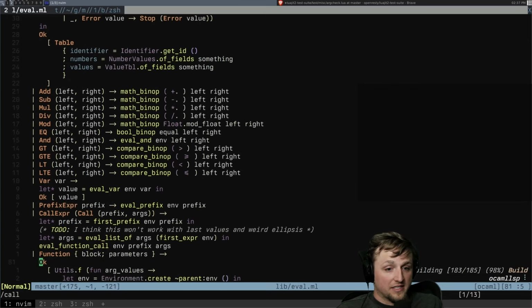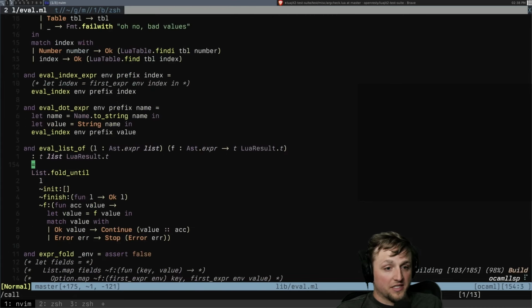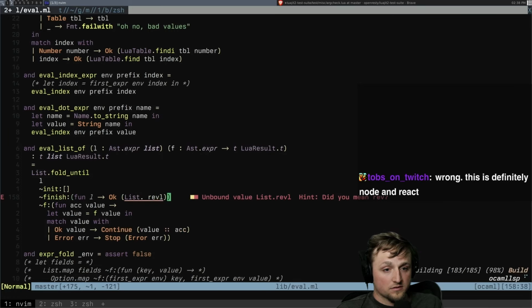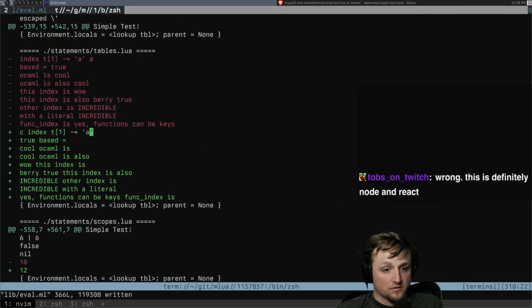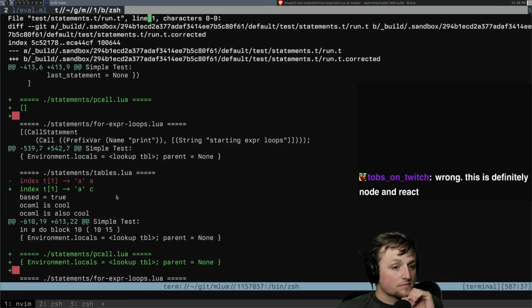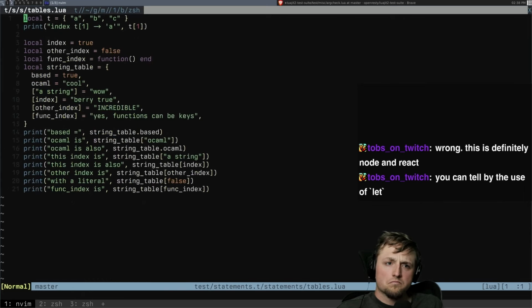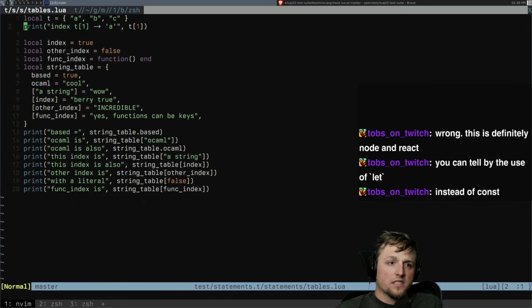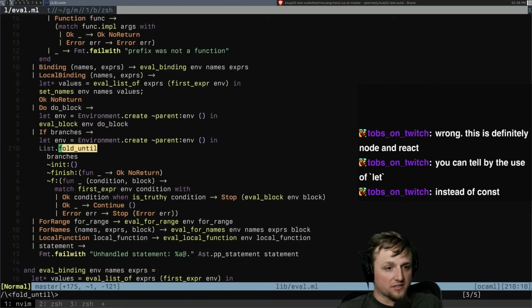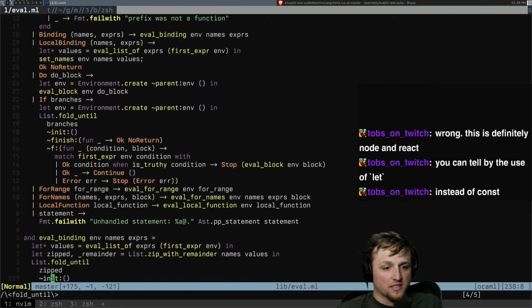Call first eval list of. So this must be doing this backwards. Index T1, this A, C. T1. Yeah, so we did this backwards for some fold untils. A bunch of these probably need to be list revved.